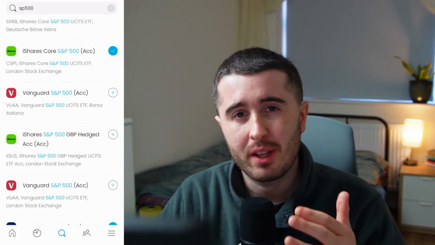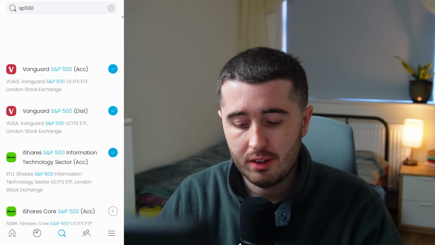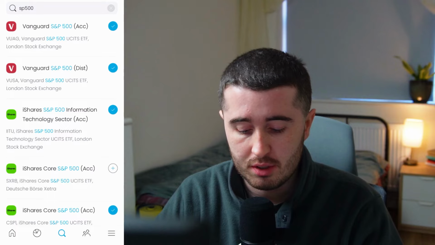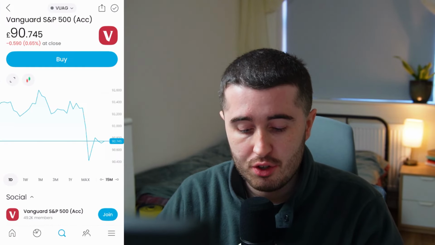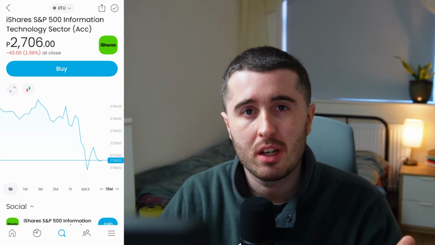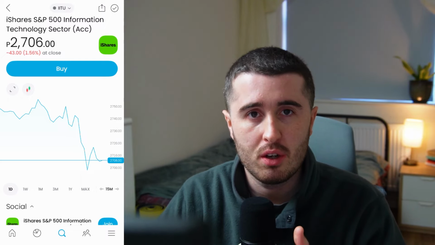So first of all, let's talk about the currencies that these ETFs are traded in. Now, when you're looking at the ETF, you want to pick an ETF that is traded on the London Stock Exchange. And when you click into the ETF, it shows a pound value or it shows a pence value. So that means you're trading in pound sterling and you won't be charged a conversion fee or a forex fee.